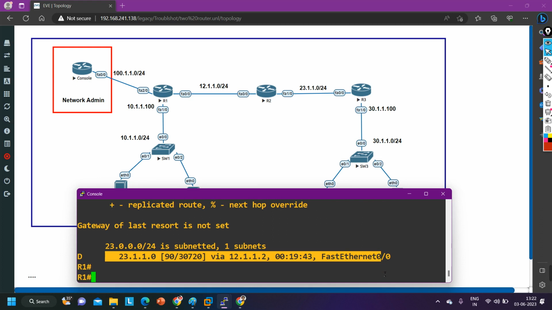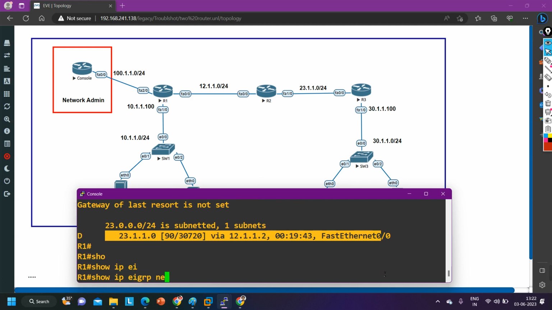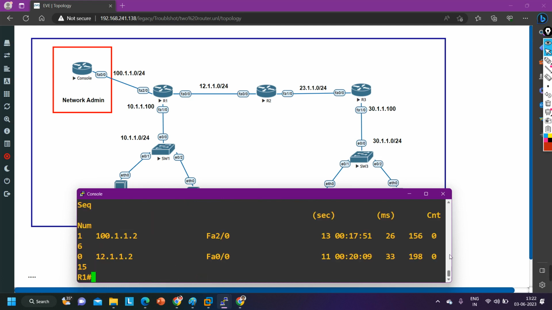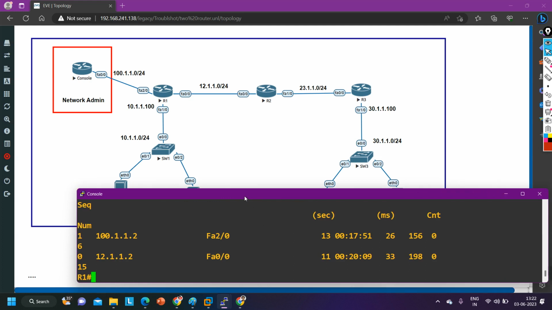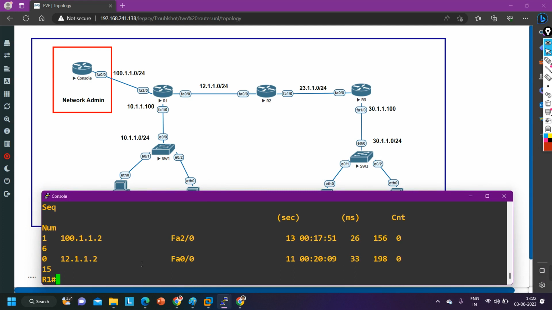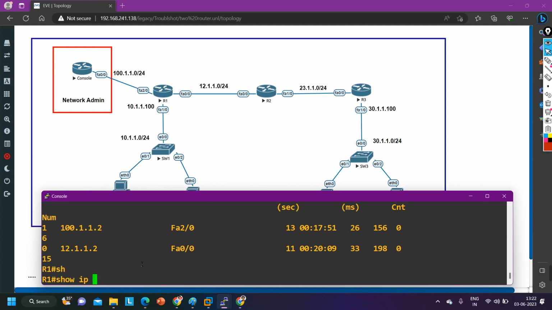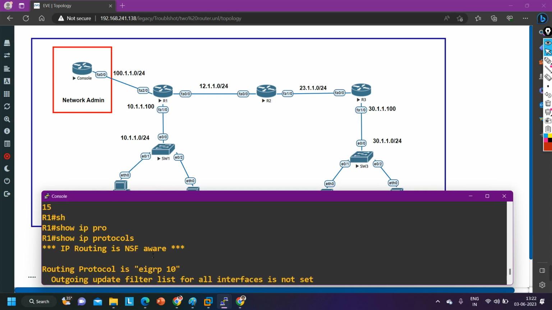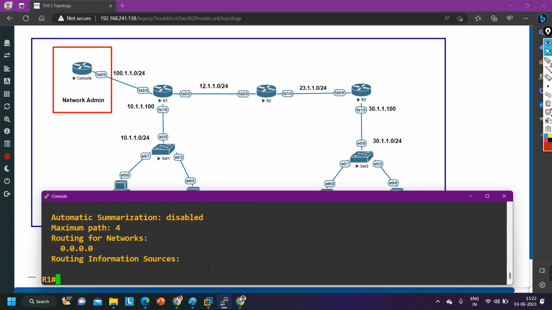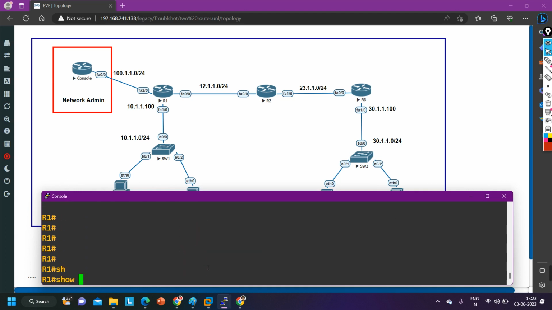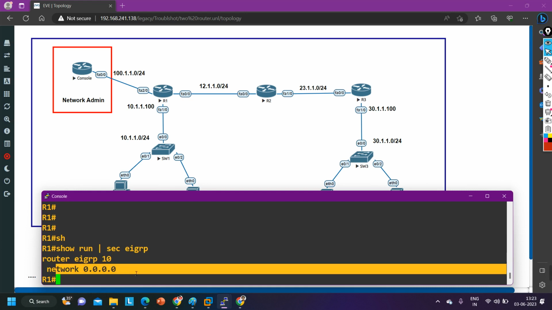Now I am going to take access of router 2, and here let me run one more command. So show ip eigrp neighbor, to check how many neighbors there are. There are two neighbors, 100.1.1.2 and 12.1.1.2. Let me verify which AS number we are using. So show ip protocols: EIGRP AS number 10. Done. Or you can check the entire configuration by running the command show run section eigrp. That shows how many commands the engineer has run in EIGRP mode. So the engineer has run only router eigrp 10, and after that network 0.0.0.0.